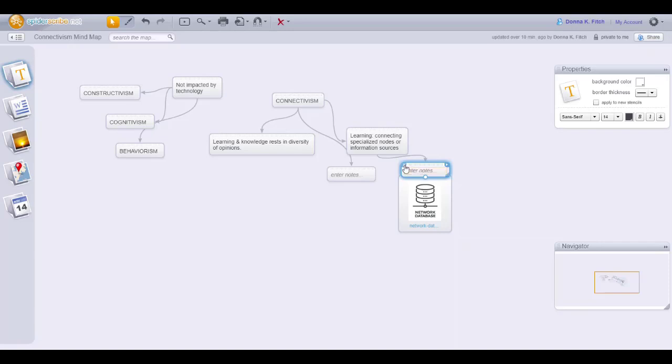For example, you could even, with your class, have an entire mind map that was made up only of images, and then see what kind of connections you can make through those. So this seems like it would be a very versatile tool. It is a free tool, by the way.